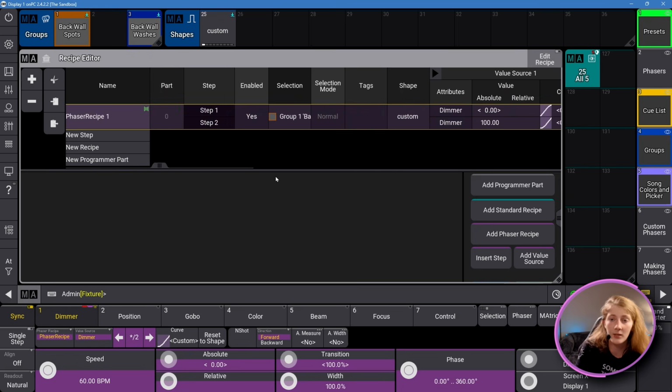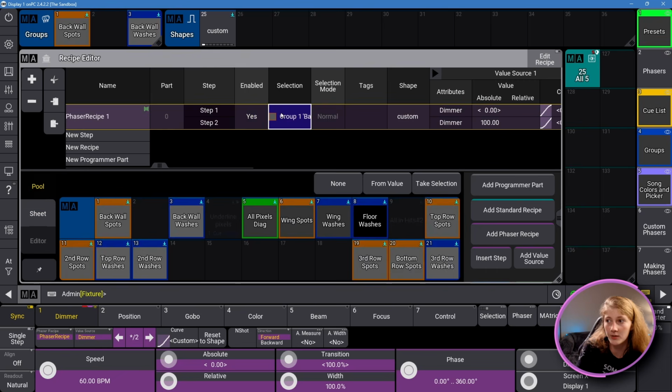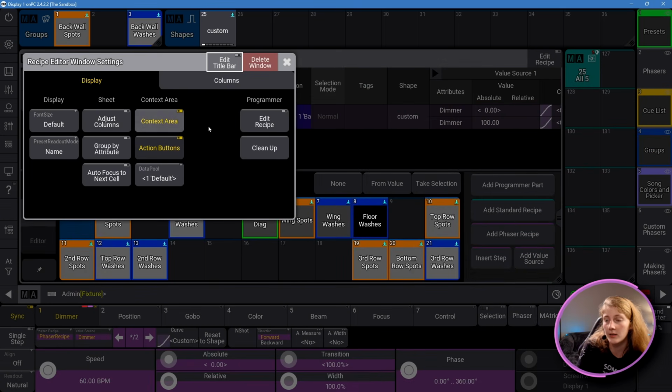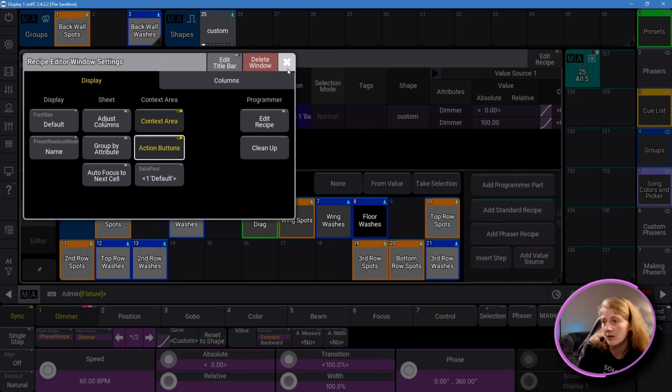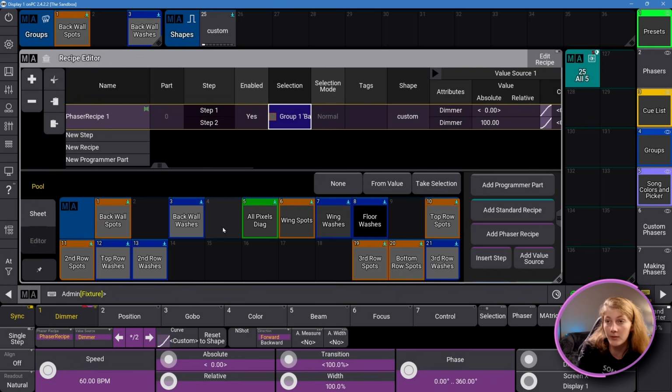Let's talk a little bit more about the context area because that is new in this version. If you're missing it, you can click up here and you can click context area and that will show it. Action buttons shows or hides those buttons over there. And this is super helpful, like I said.